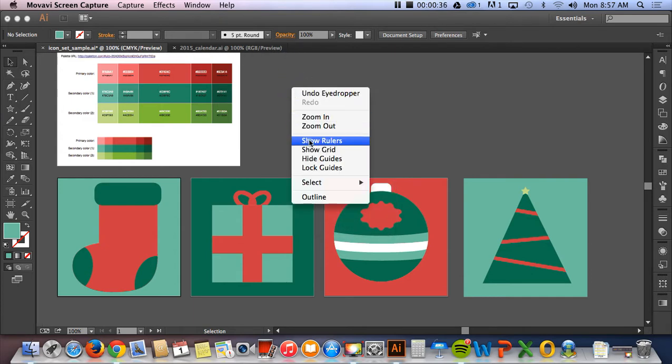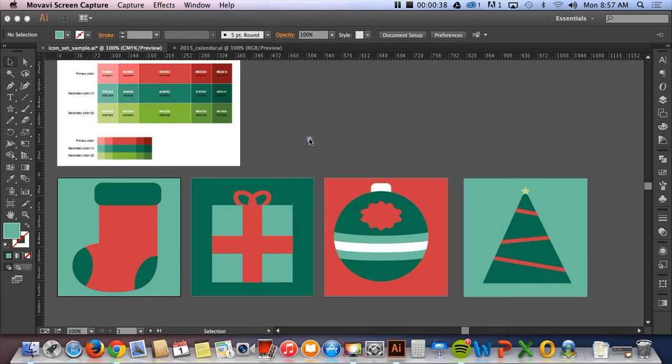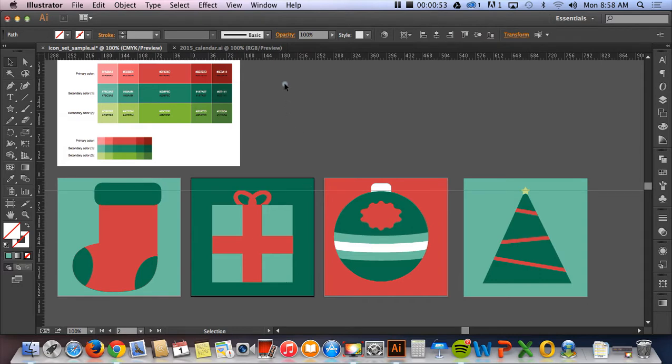show rulers. Mine were already up. Yours don't default up. So you do show rulers. Then it's very strange. If you click and drag inside the ruler, this little line comes out that is a guideline. So I like the size of my present. And then you want to click and get a guideline to the bottom of that.